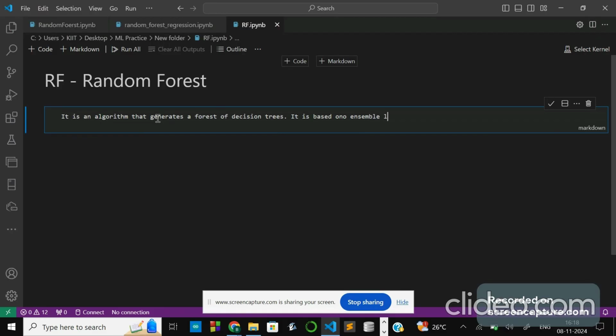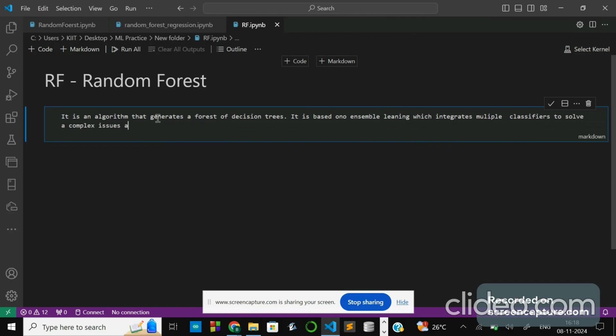Okay, and also it is based on ensemble learning, which means it integrates multiple classifiers to solve complex issues and increases the model performance. Okay, so this is what the random forest means.